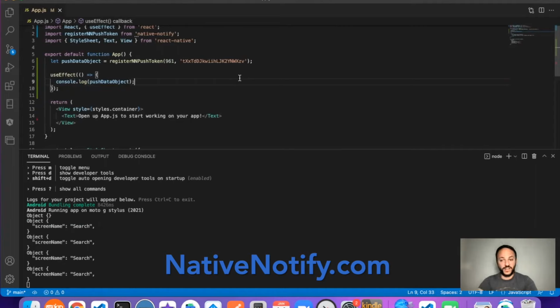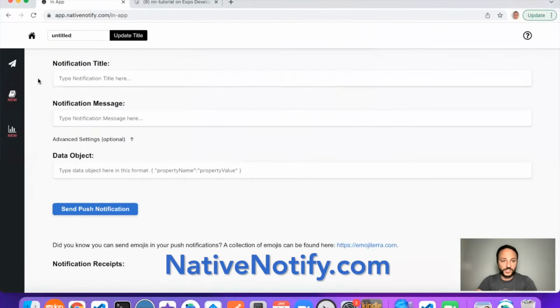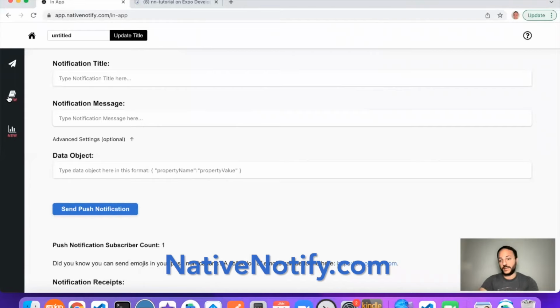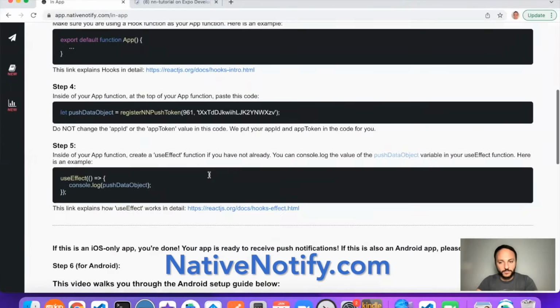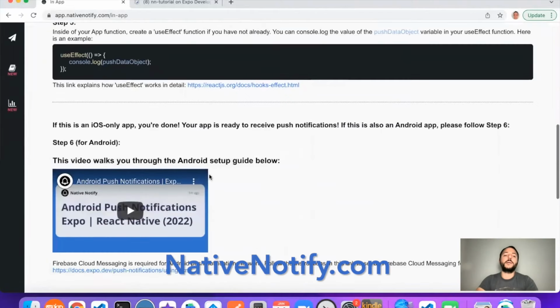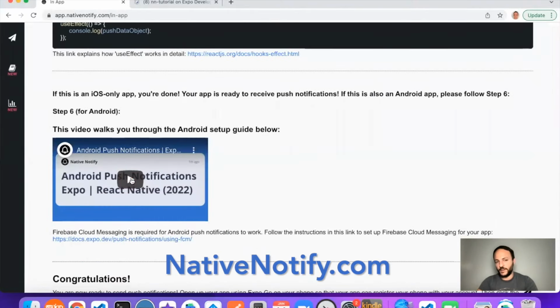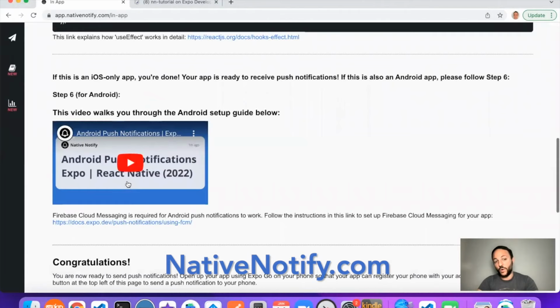This works in a development environment. It also works on iOS automatically. There is one extra step to get push notifications working for Android in a production environment. There's just one more step involved. I've made a video here that walks you through how to do that final step. It should pop up on the screen somewhere around here. It takes about 8 to 9 minutes.